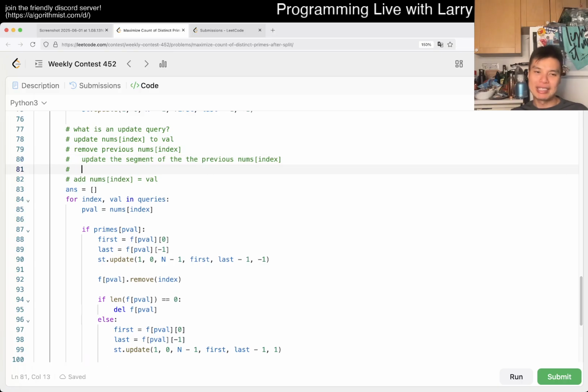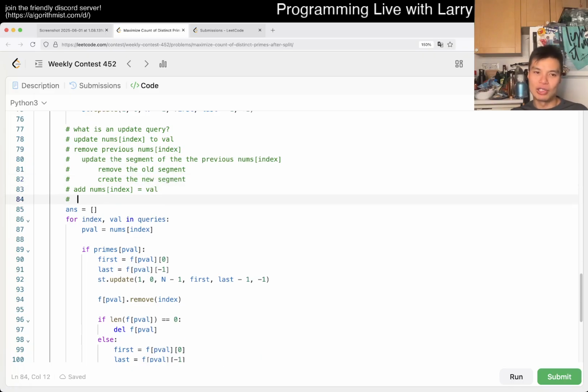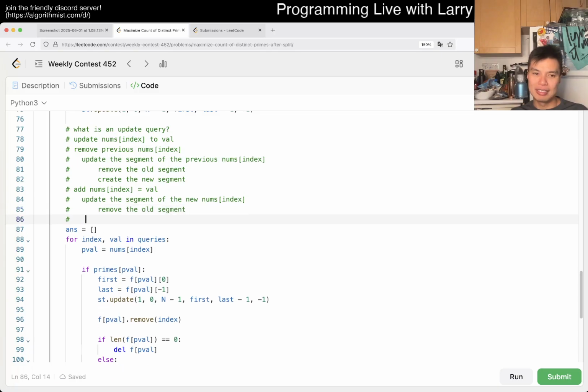So update, we break that part to remove the old segment, create the new segment, right? And that's it. And then this is actually also the same thing. Update the segment of the new num sub index. And what does that mean? That means remove the old segment, create a new segment. That's it.